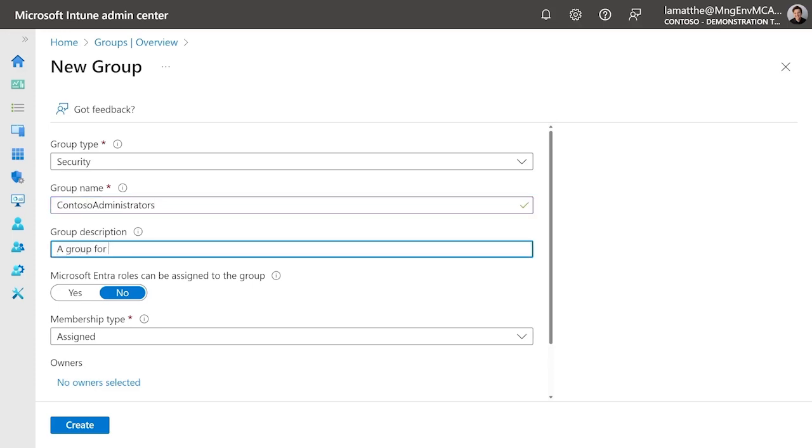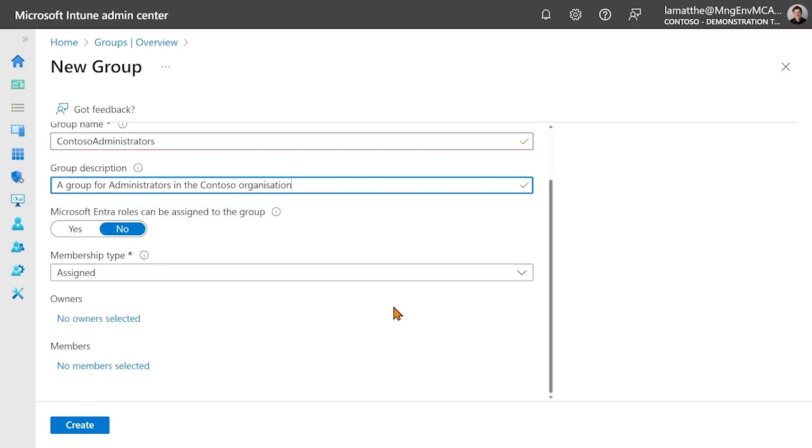Next, make sure you give the group a description. Now, it is not required, but it is good practice to have a good and descriptive description, something that actually tells you what it is.